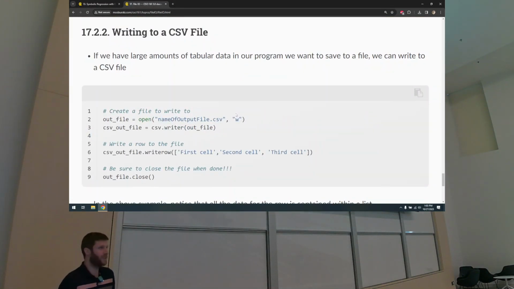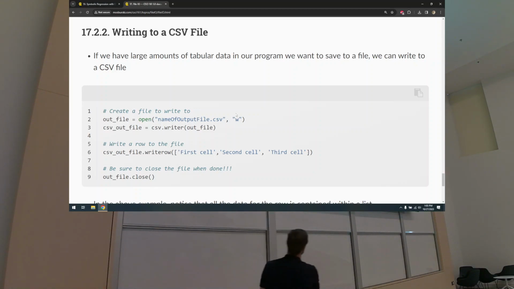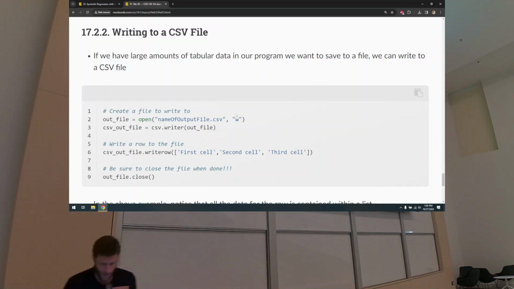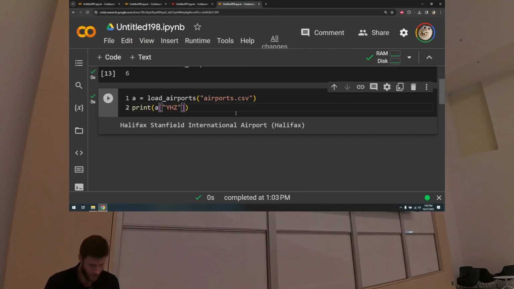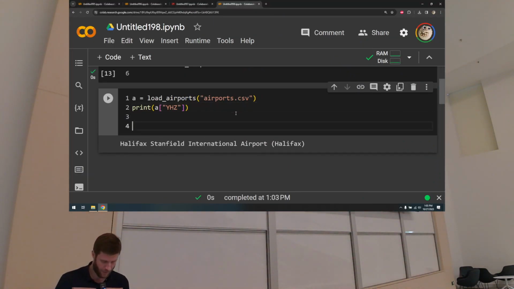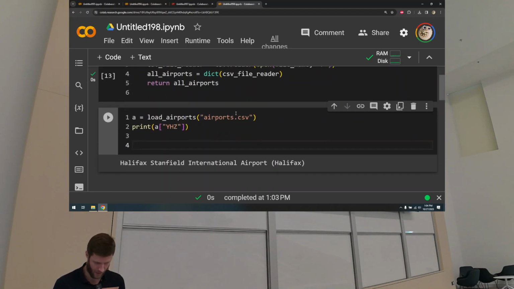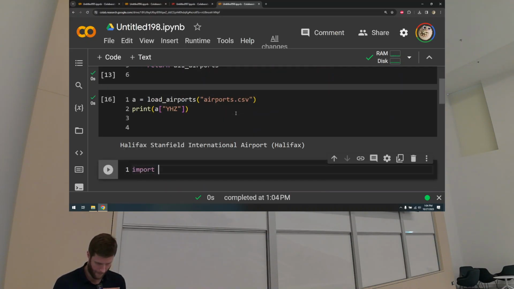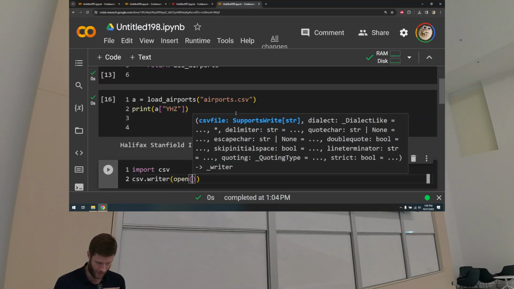And then writing to a CSV file. If I have data in a list, I could write to a CSV file. In fact, I'm curious. I actually have no idea how this is going to work. Let's see what happens. Let's say, okay, csv.writer. Oh, was it only in the function? Yeah, it was. Okay. Writer, open.